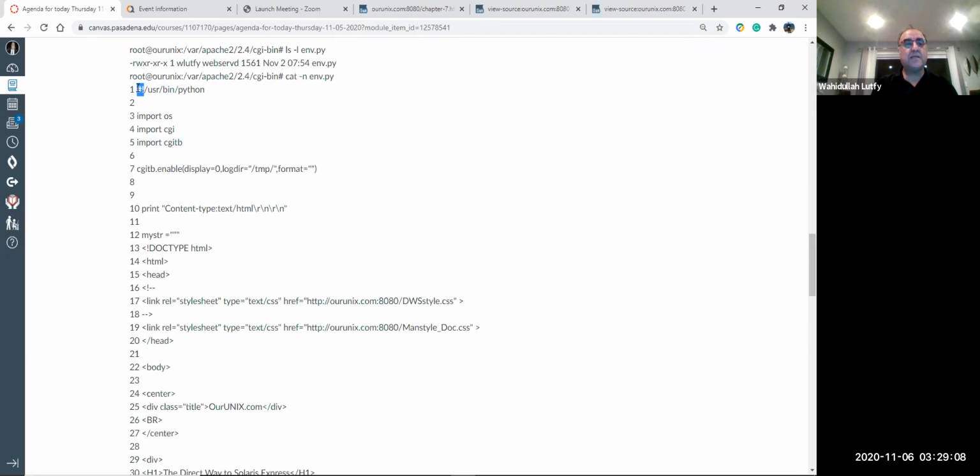This shebang is basically similar to Windows, but instead of the Windows Python, I'm using /usr/bin/python.